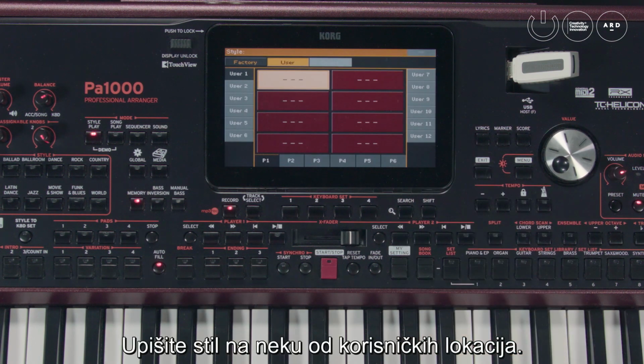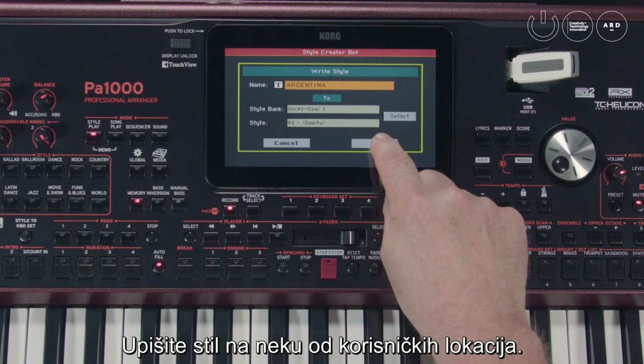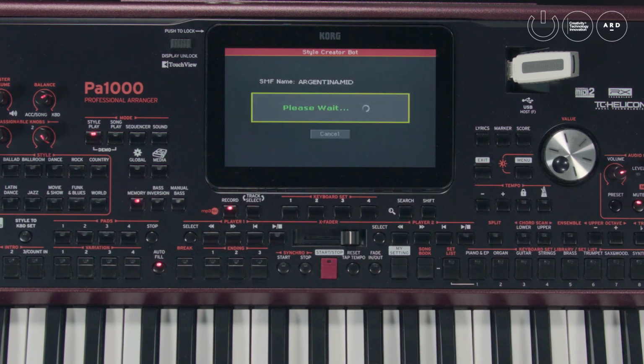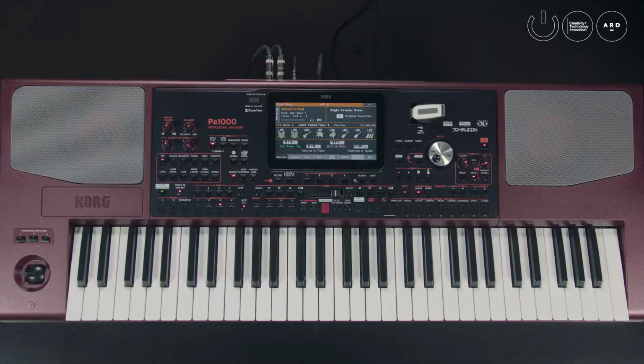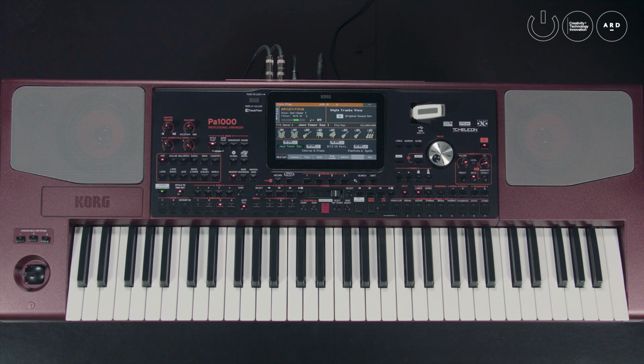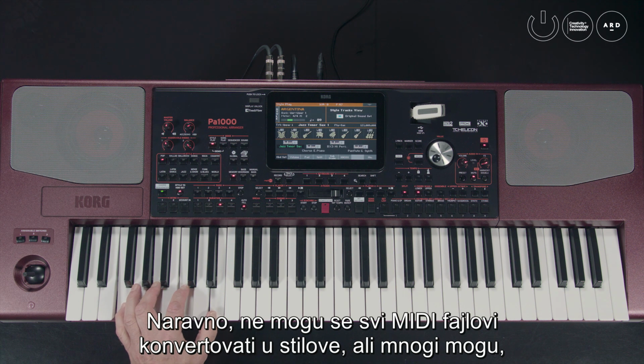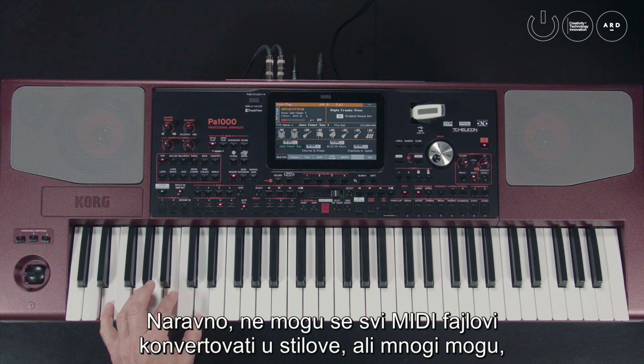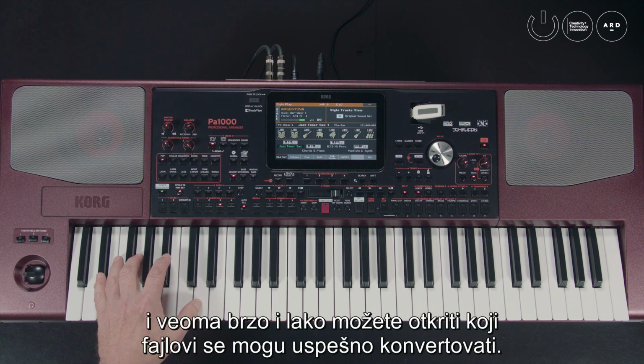Write the style to one of the user locations. Of course, not all MIDI files can be converted to a style, but many can, and it's so fast and easy to find out which ones can be converted successfully.